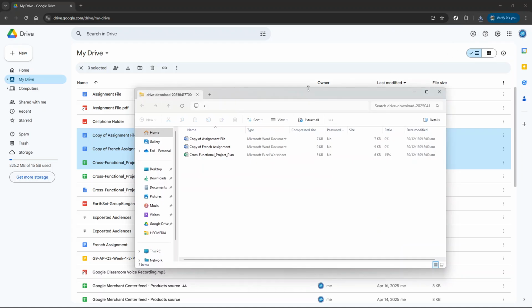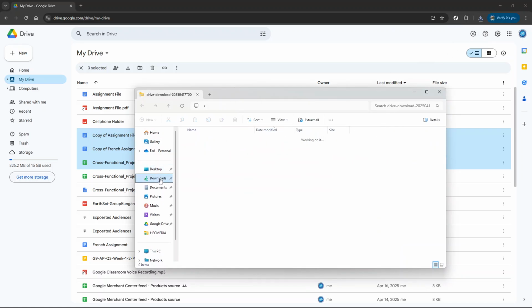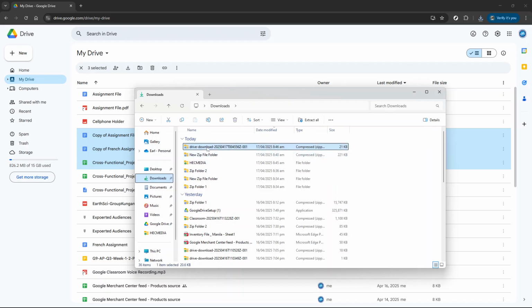Now you'll need to wait just a moment for Google Drive to generate your zip file. The duration of this process largely depends on the size and number of files you've selected. Once the system has completed this task, the file will automatically start downloading to your computer. You'll find it in your default download location, which is typically the downloads folder on your computer.